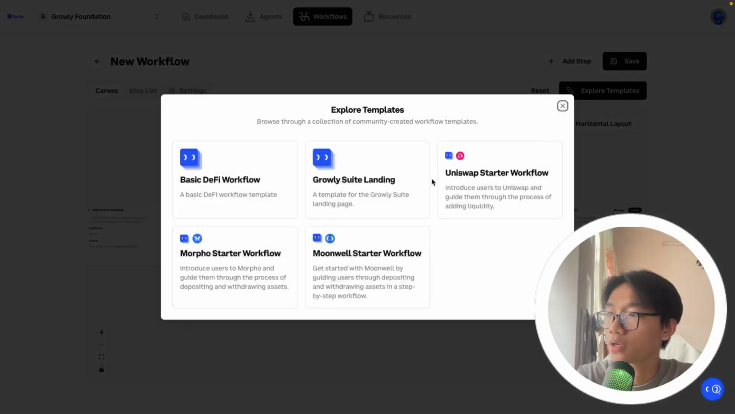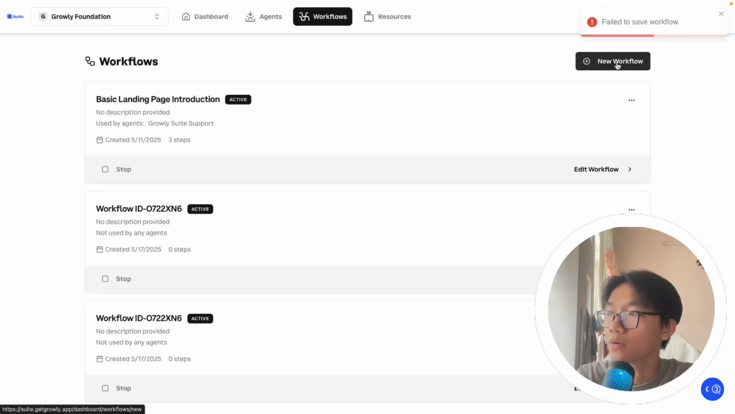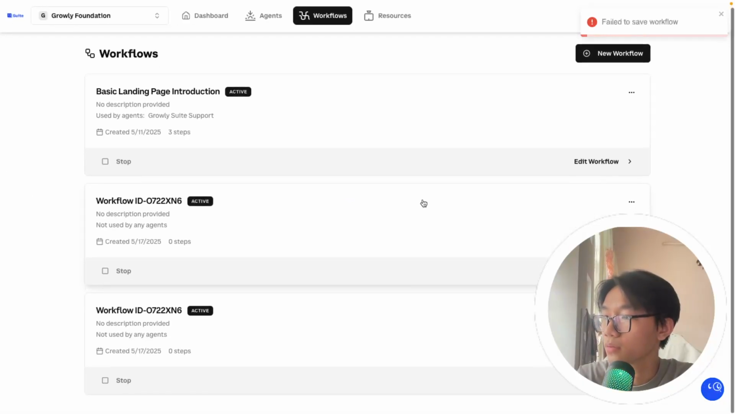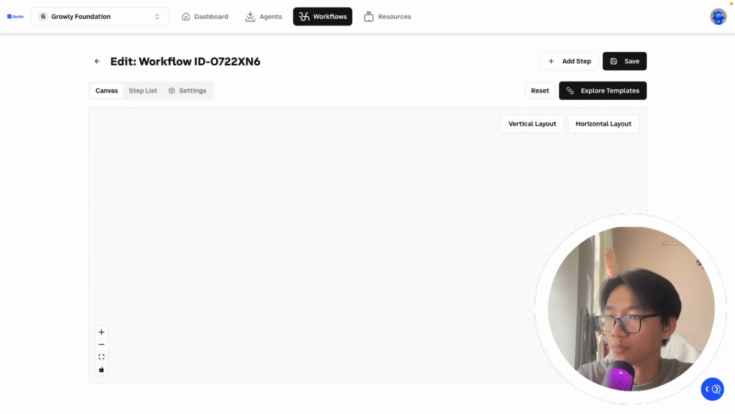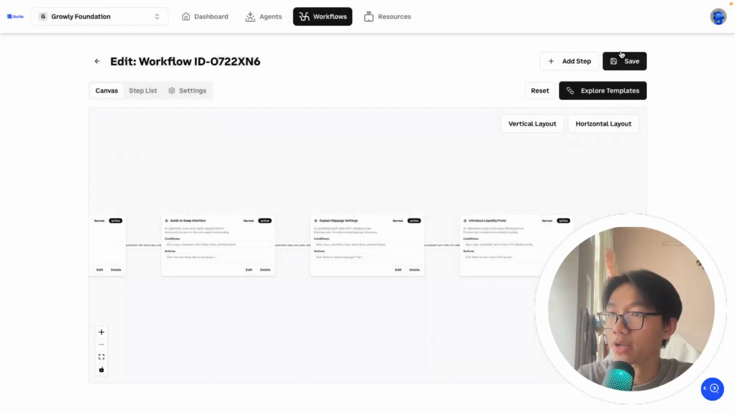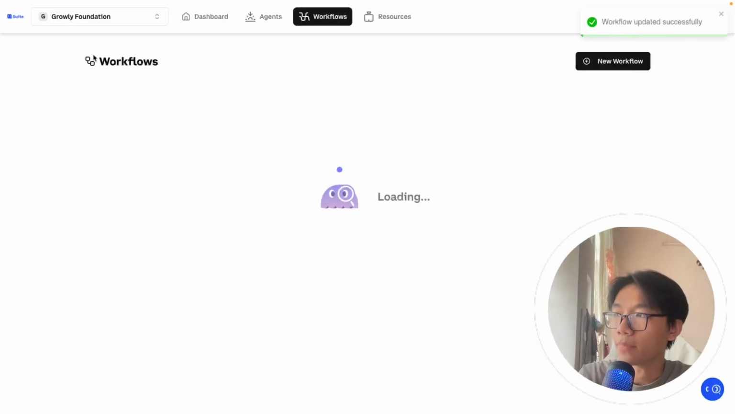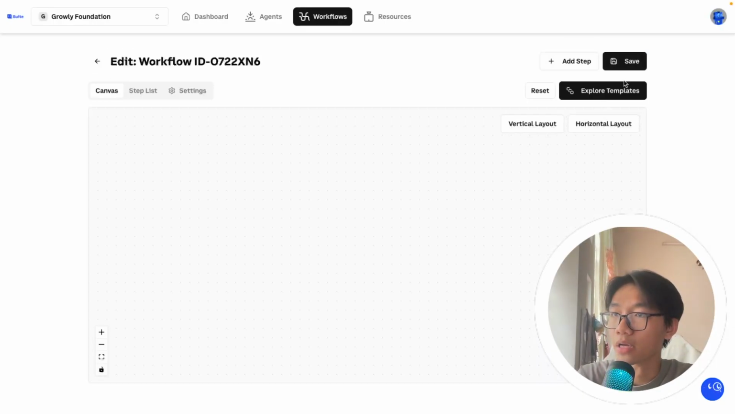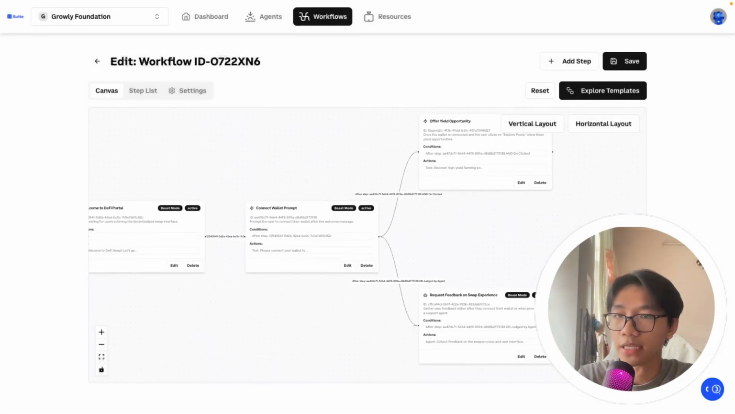There's something wrong. Maybe I'm going to choose this workflow. Okay, I think the workflow is already created, but there's a very small glitch in our application. So I create it again and save, and then you see the workflow already has this type. Also I'm going to create it and assign the workflow with the basic DeFi workflow, and here you can select it.